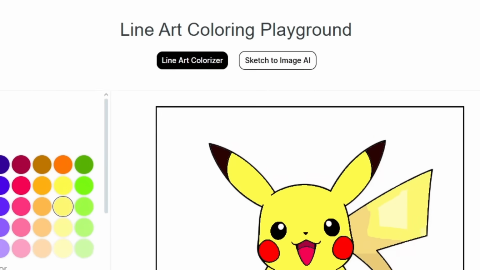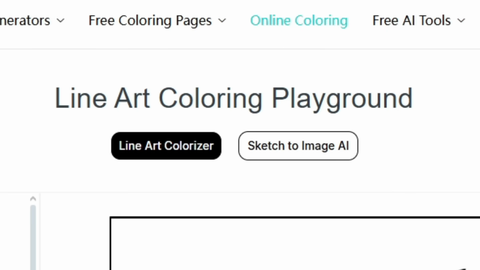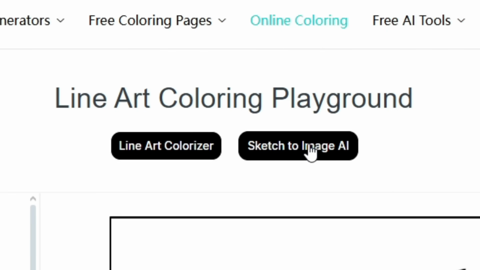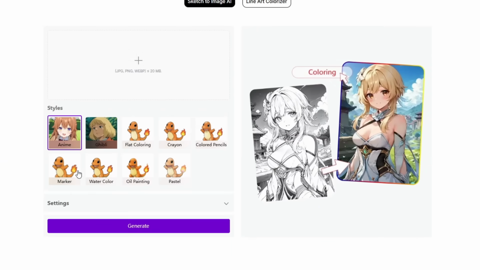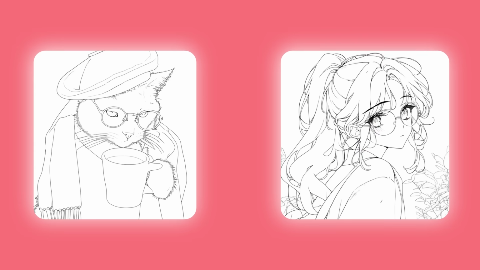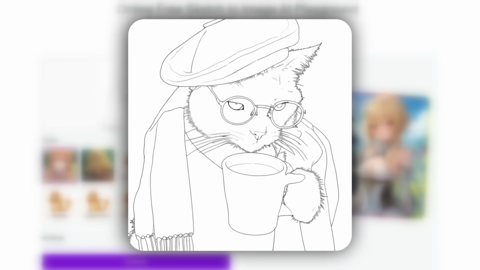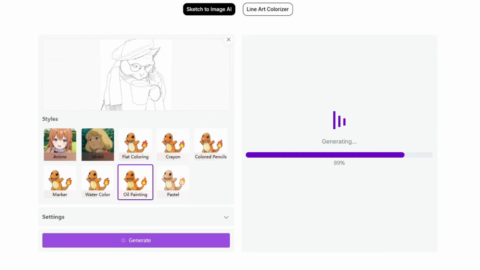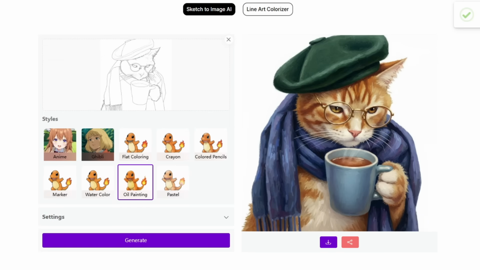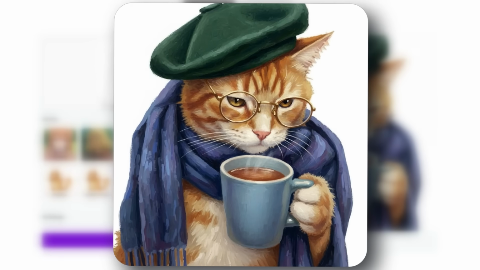Now let's move on to the Sketch to Image AI tool, which automatically colors your sketches for you. Just click Try Convert to Sketch to Image AI, and it takes you straight to the tool. I'm going to use these two sketch images to try out the Sketch to Image converter. First, let's upload the picture of a cat drinking coffee into the tool. Then select your style. I'm going to choose oil painting and hit Generate. And within a few moments, the AI converted my sketch into a full painting, and it turned out wonderful.